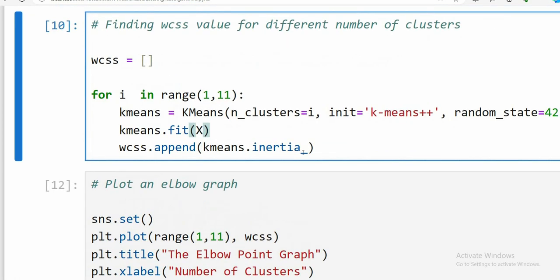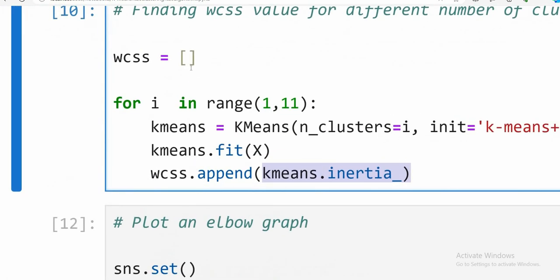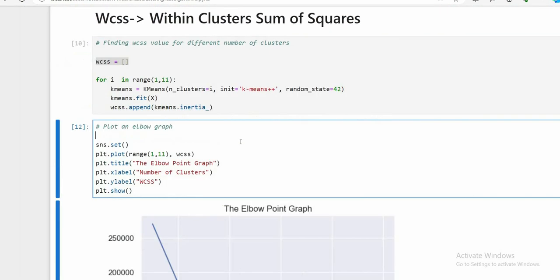We will plot the WCSS values. When you write this, it gives you the WCSS value for each cluster, and it will be stored in this list. So now we need to graph the values of WCSS that are stored in the WCSS list to determine the minimum value of WCSS.